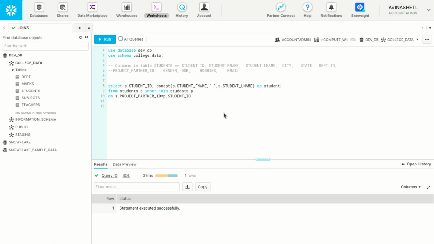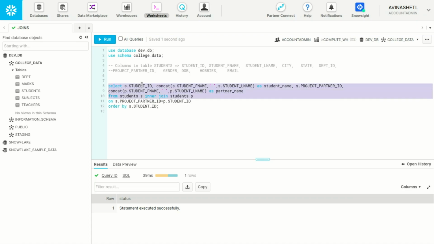Then project_partner_id from S. Now we need the partner name. So again we will use concat function, but this time we need to fetch the details from P. We will give alias as partner_name. We will sort the result based on student_id in ascending order. Let's execute the query.